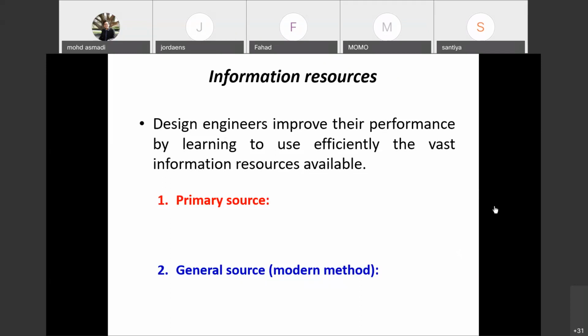So please list down what is the primary source and general source that you know. This is important as a starting point before you design the new products. Okay, new product and process design. What reference can you refer to? Primary source. Okay. Yes. What is the primary source? The example of the primary source.